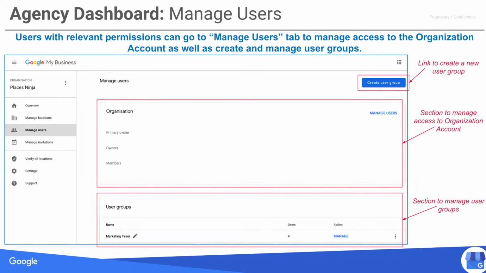In terms of the user management, we have some differences here as well. If you go to the Manage User section through the navigation panel, you'll see 3 main options. The first one is a button where you can create a new user group. Below that, you'll see what kind of users you have for your organization and what kind of access levels they have. And finally, at the bottom, you'll see a section where you can manage the different user groups. With user groups, you can basically assign access to certain locations within your organization account.